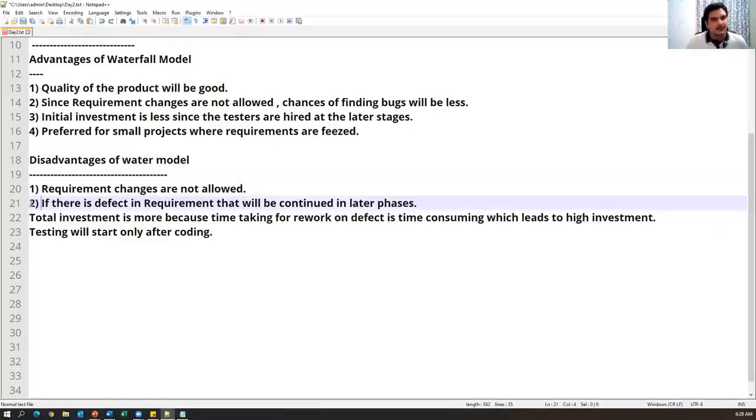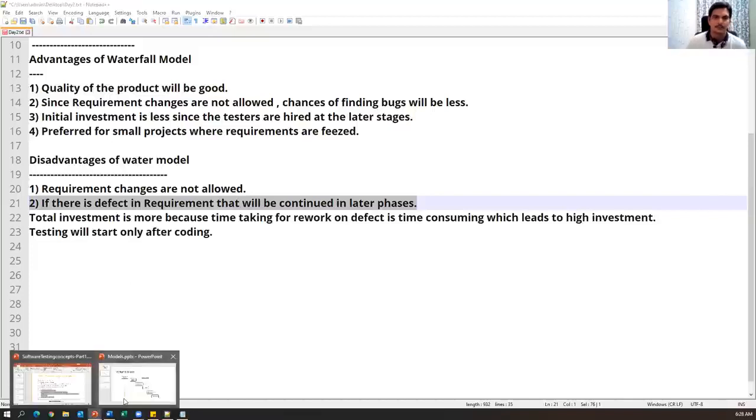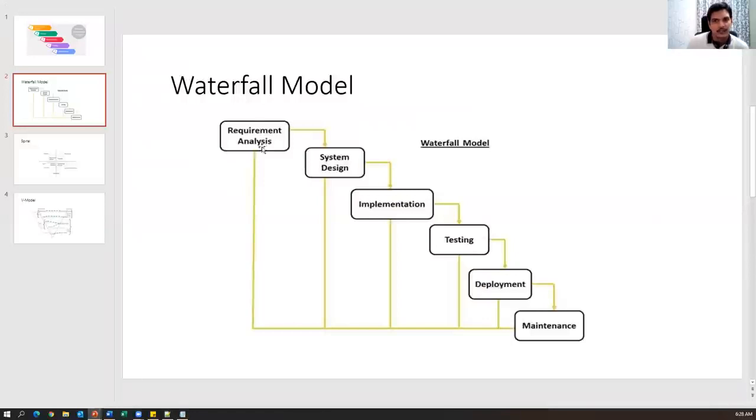And the next drawback is that if there is a defect in the requirement, it will be continued in the later phases. This is one of the important points, guys. What does that mean? Suppose in the requirement analysis phase, we have collected some requirements. If there is any problem or mistake in the requirement, it will be continued in the next phases, because based on the requirement document, design will happen, and the same mistake will continue in the design. If the design is wrong, coding will be wrong. If the coding is wrong, testing will be wrong, and we cannot find those bugs.